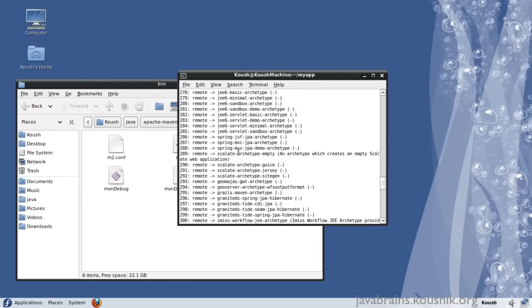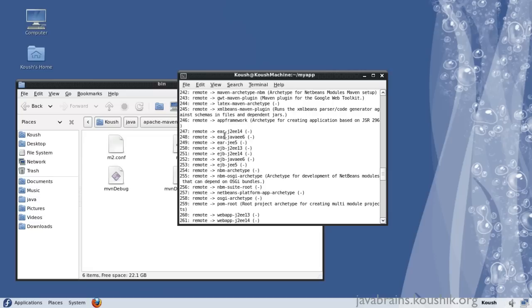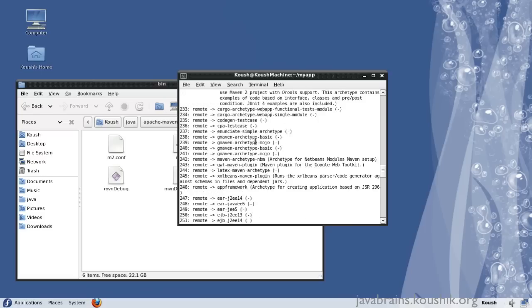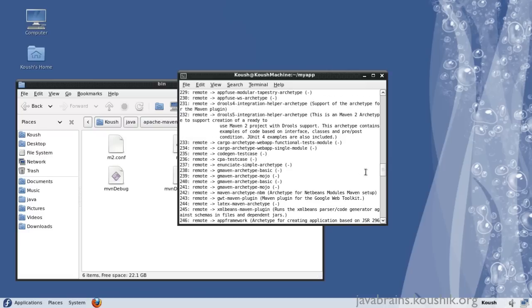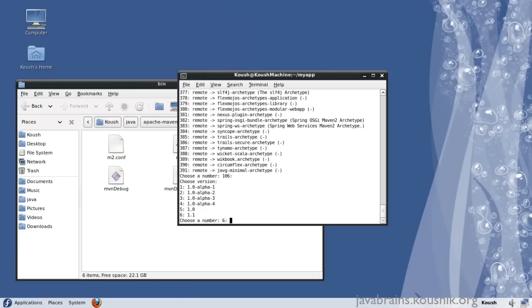Now say I want to create a Spring JSF JPA application, then I would use the Spring JSF JPA archetype. I'd give this number 286. So all these are different types of applications that you'd want to create. And if you choose one number, then Maven will create a blank application with all the dependencies and all the jars, and it'll have it ready for us. So let me go with the default as of now. The default is 106. So if I just press enter, it's going to take 106.